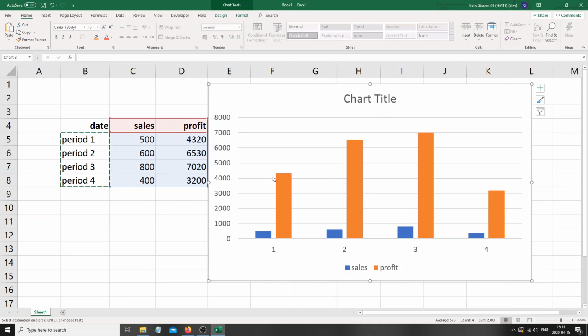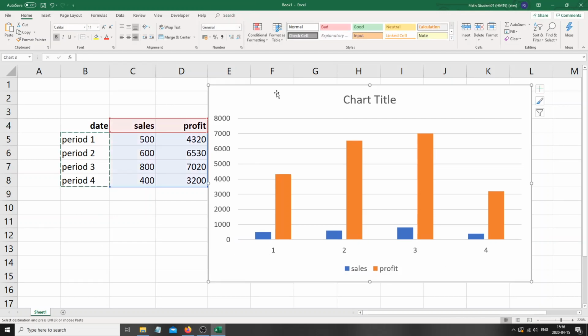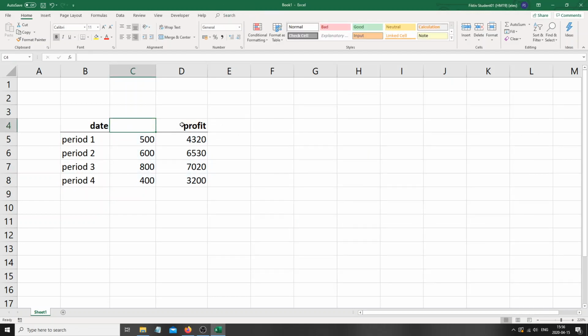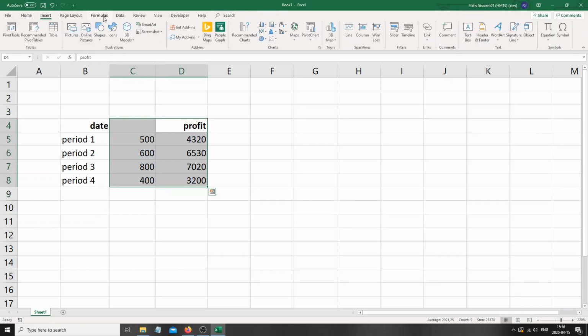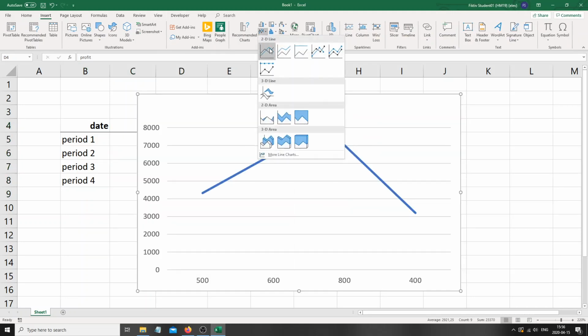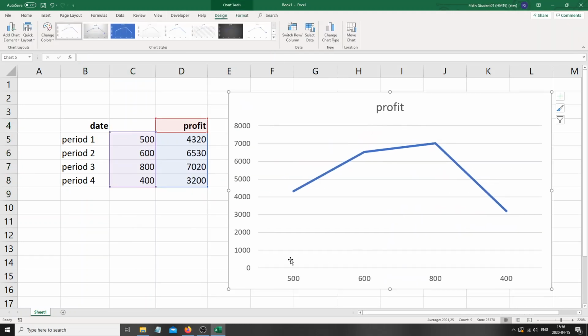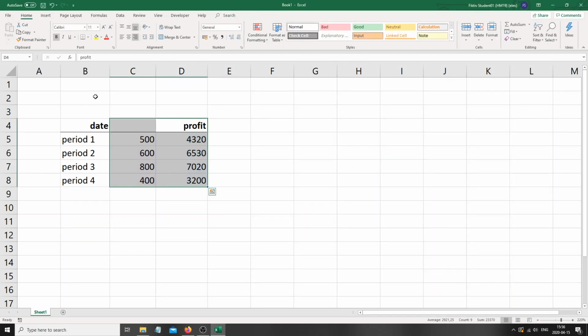And the reason it does that, it just interprets that I want to represent both of these, and we get a generic 1, 2, 3, 4 instead of our periods here. And the reason that happens is because you have this sales here. So if we delete that and create a new graph, then it should work. Yeah, so now we get profit with sales as our x-axis. So that is one way to deal with it directly.